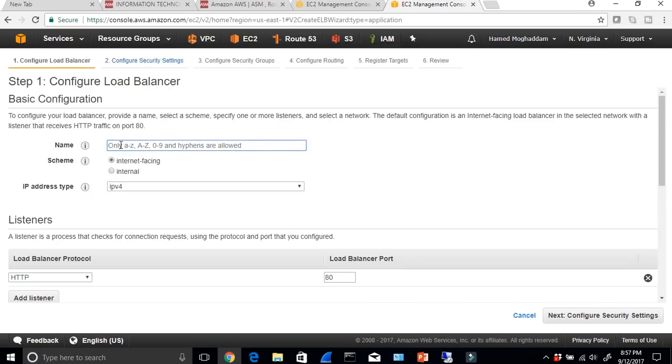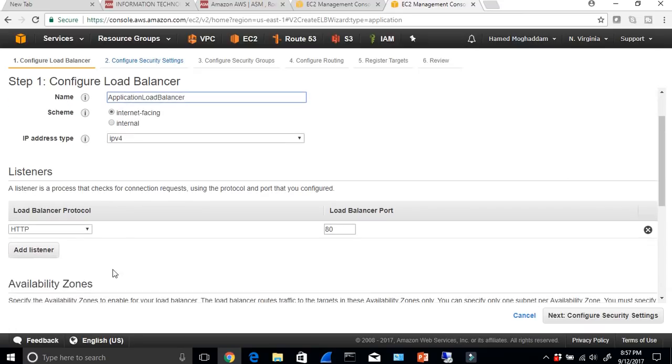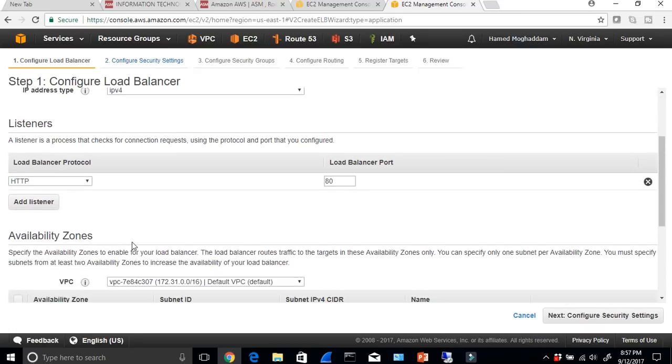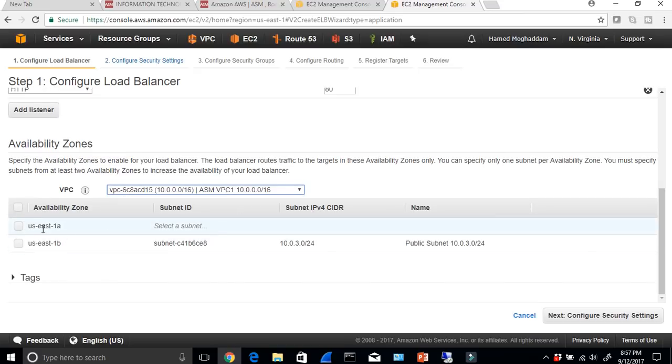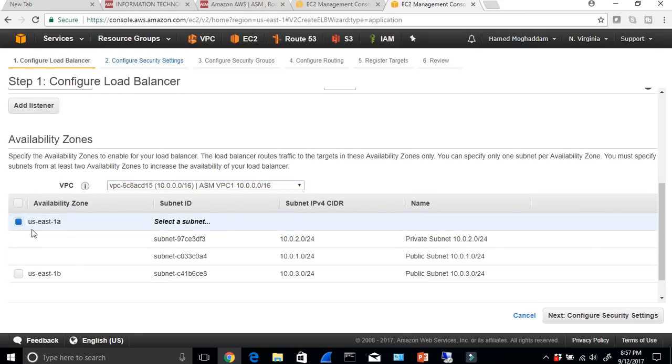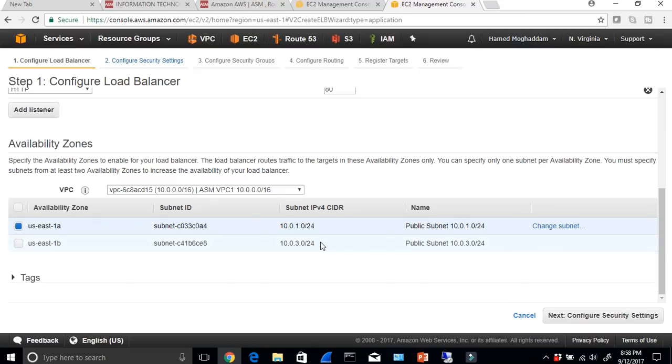Okay, the name I'm going to call it Application Load Balancer. Okay, now here, that's good. Okay, that's that. This is good. Now availability zone is very important. I'm going to pick the VPC, this is 10.0.0. Okay, then I'm going to pick East 1. Now you got to be careful. I have 2 private, public. I want to pick public. Submit this one. Okay, so that's a public.